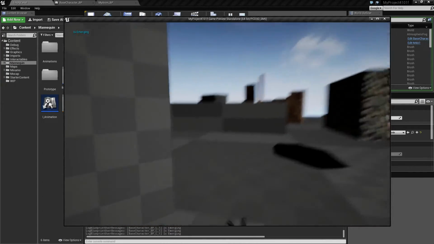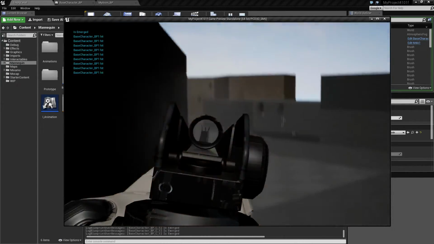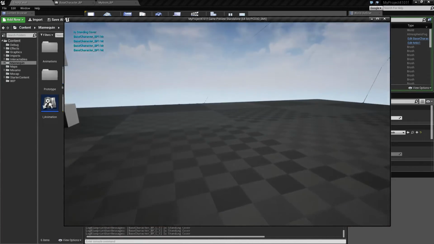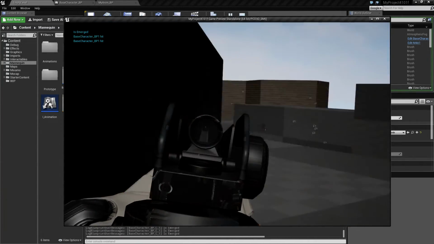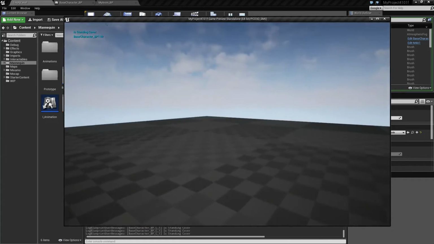And we can come to the other side and fire a few shots. And we can also go into iron sight. It's the way it works right now.